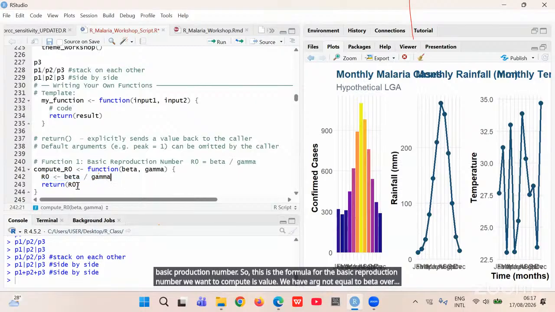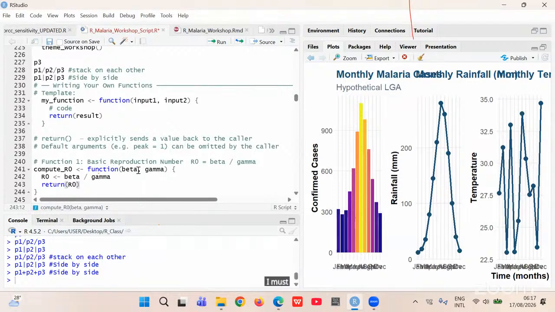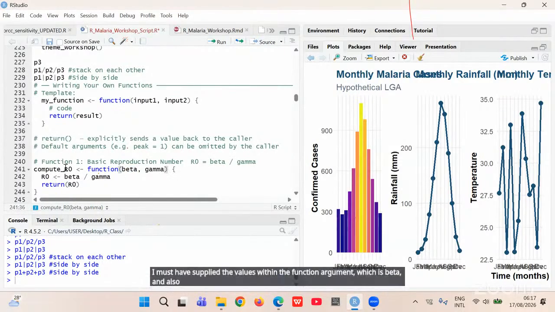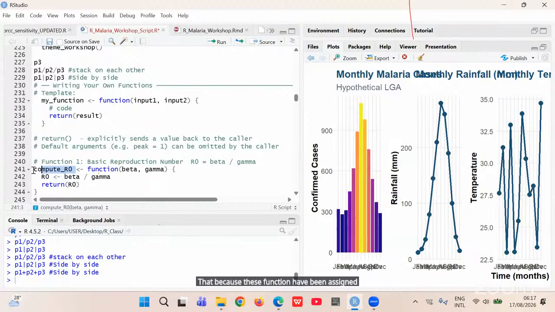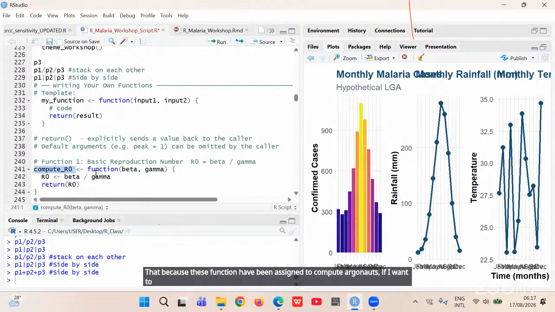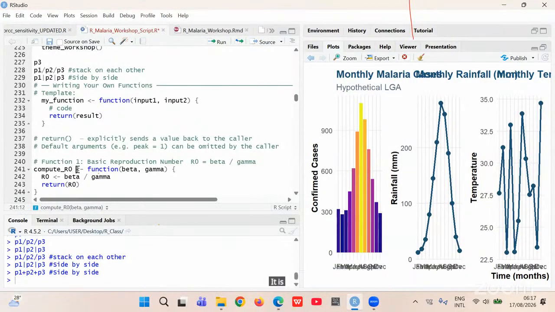So now, to get the value of this R naught, I must have supplied the values within the function argument, which is beta and also gamma. And by the time I run compute R naught, it is going to give me the particular value. So now we need to understand that because this function has been assigned to compute R naught, if I want to find the R naught, what I'm actually going to be calling will be compute R naught. And it is this compute R naught that will take the value of beta and gamma.